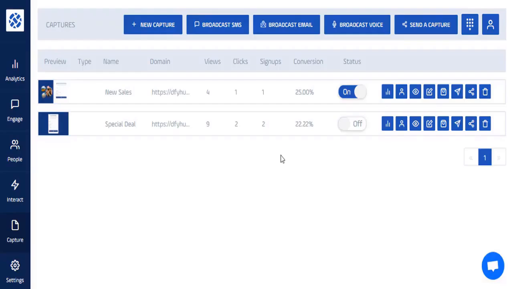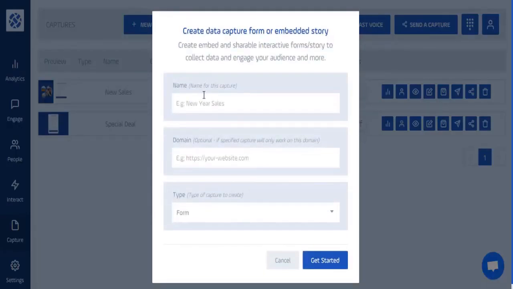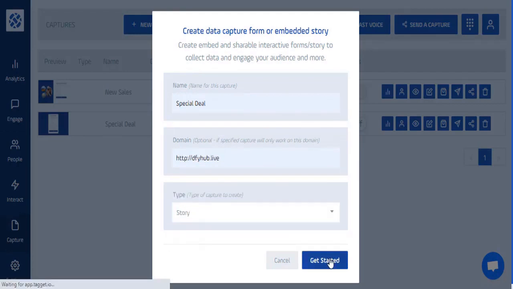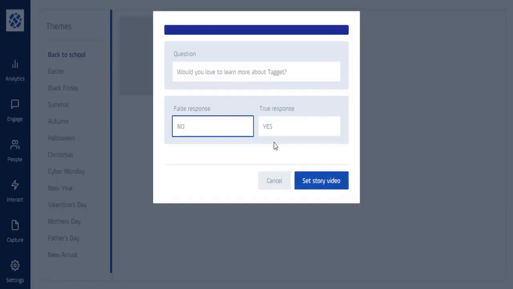So another great thing that we can do is we can create a new capture, but with a story function. So I'm going to click on new capture here. I'm just going to put in, let's say, special deal. Okay, I'm going to put in my domain. And then instead of form, I'm going to click on story. I'm going to hit and click get started. And this is the form that I'm going to use. And it has a question.